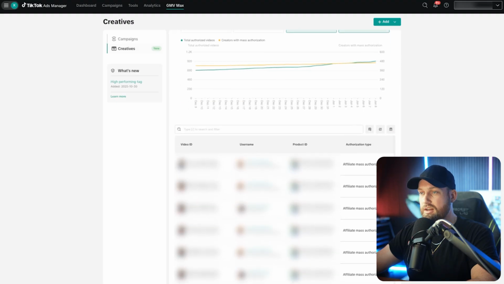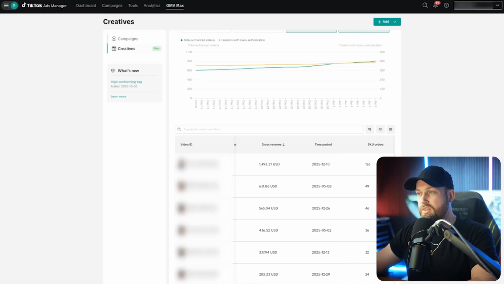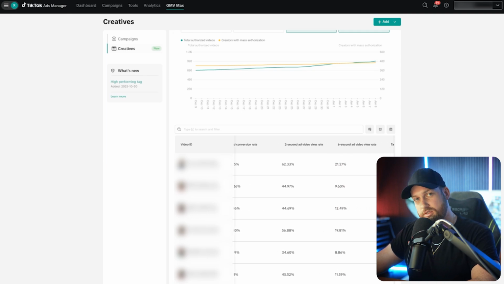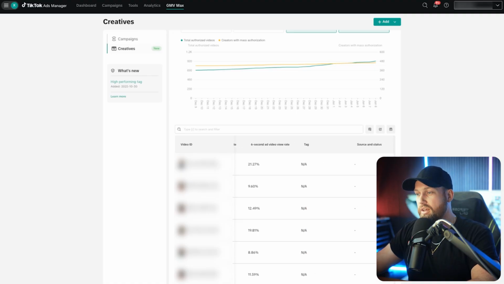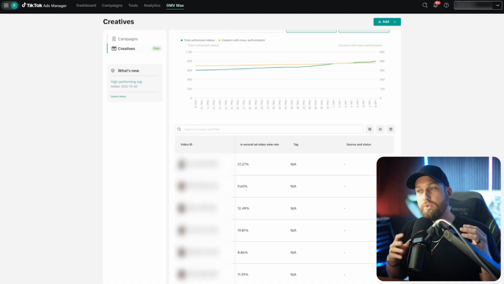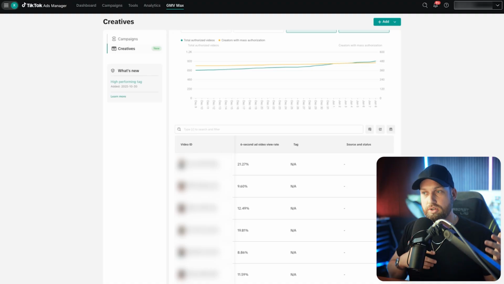Now below, you'll get a view of all of the video IDs from the creators, the products they're promoting, and what type of authorization they have. This allows you to go in here and have a look at the creatives. In terms of the data, you can see the gross revenue they've generated, the cost per order, and the ROI of every creative. So you can get an understanding of which content is doing well and which creator is doing well, and you could potentially set up collaborations with the creator to make more content for you, or you could take video scripts or content that is being created from creators getting sales to then give to your other creators or send through your creative briefs with a tool like Reacher or Yuka.